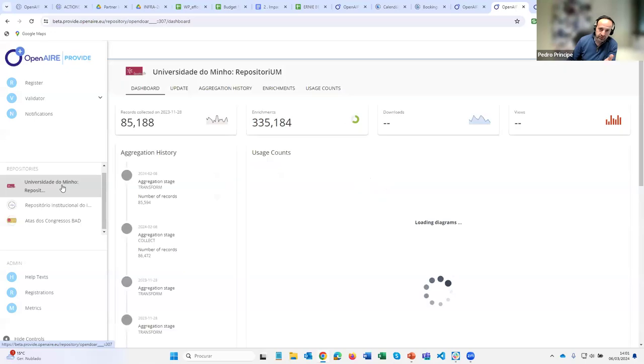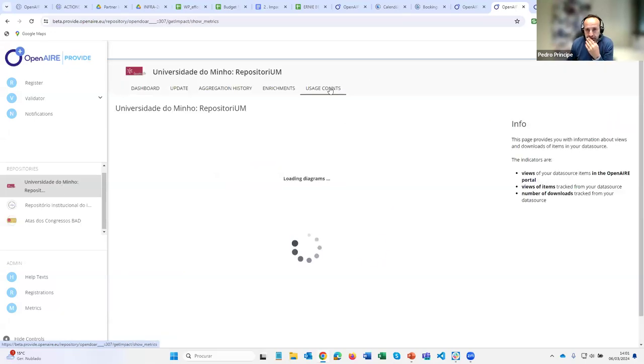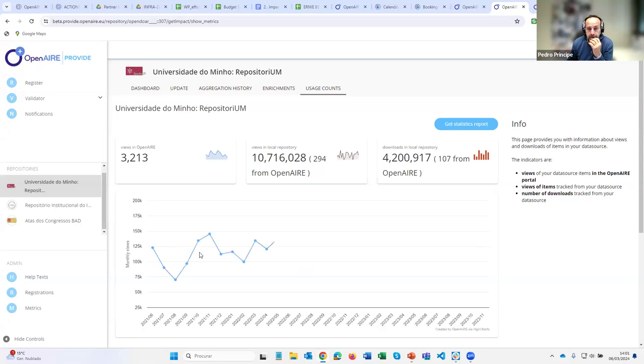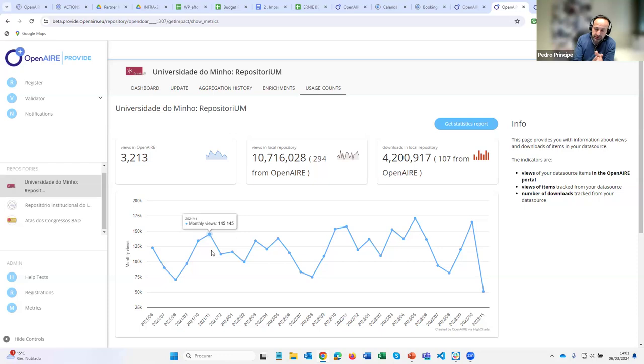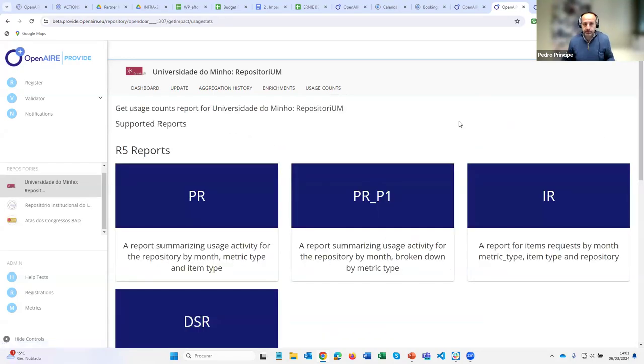For those that have already enabled this, you will find the normal information that we are exposing in the user's account service that is visible here for you, and then you can get the reports, Release 5 and 4 from COUNTER.